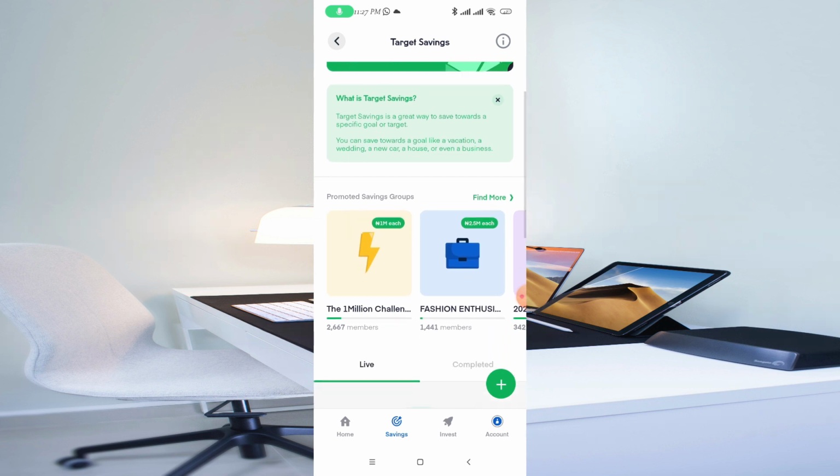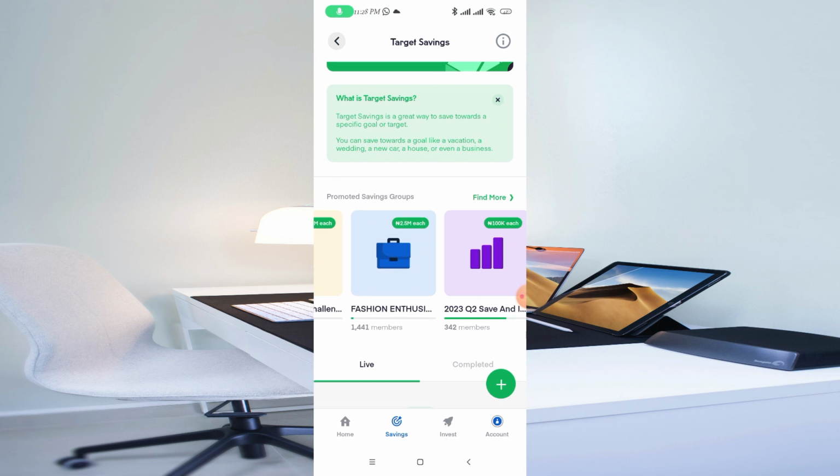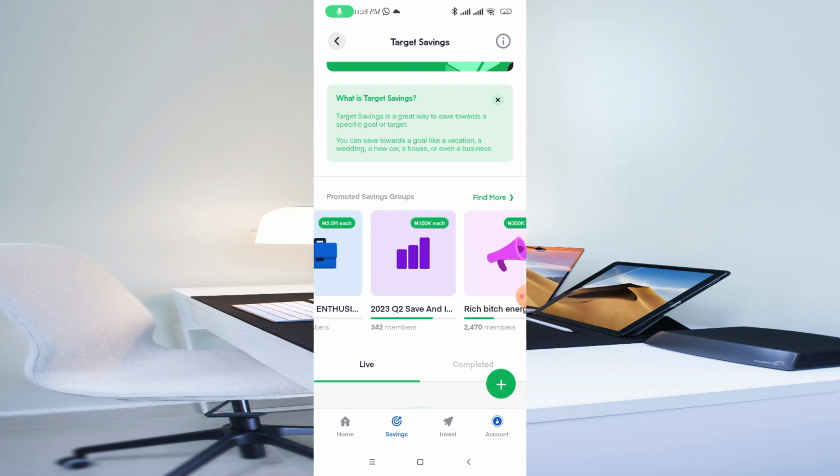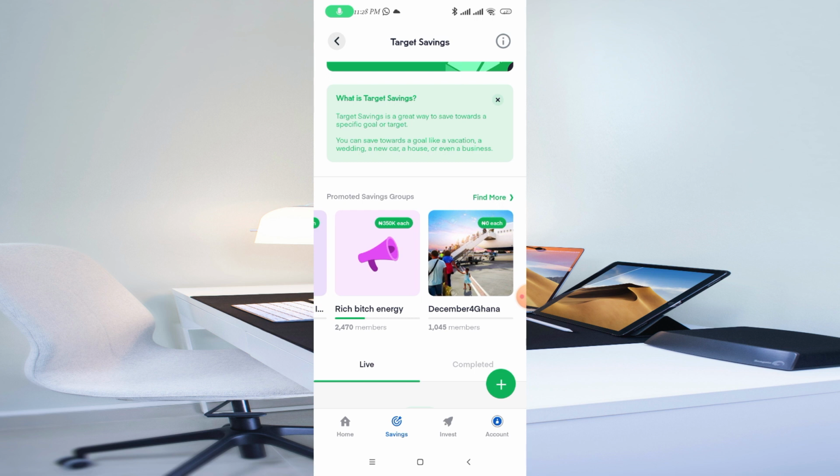Scroll all the way down, you can see promoted savings groups. You can join some groups. You can see the 1 million challenge, 2.5 million challenge each. You can see fashion enthusiast. You can see 2023 Q2 savings 100k each, and you can see 350k each. Rich Beach Energy. You can see December for Ghana. I'm not sure if there's any savings in this group.